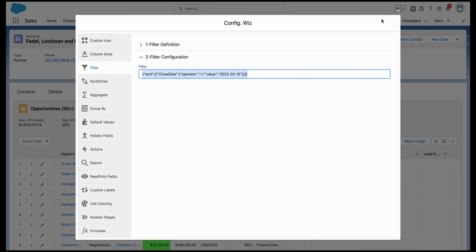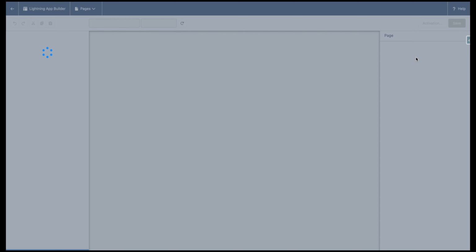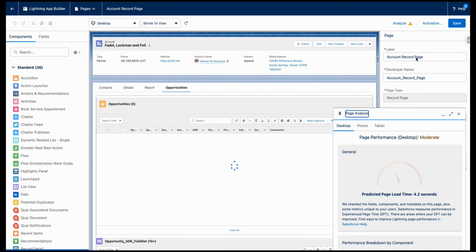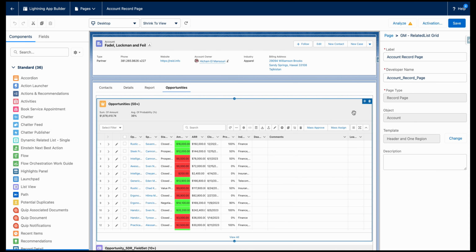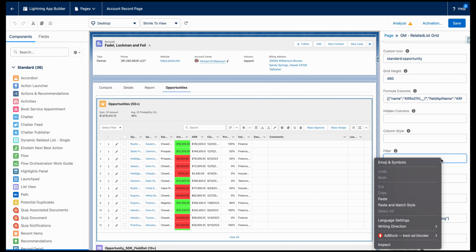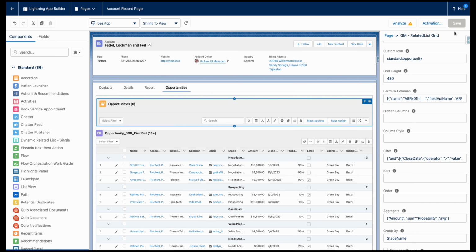Copy the configuration. Edit the Lightning page in the App Builder. Scroll down to the appropriate section. Paste the configuration. Click Save and go back.